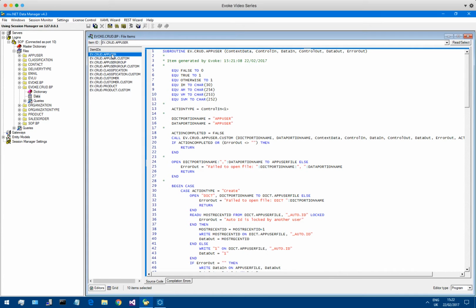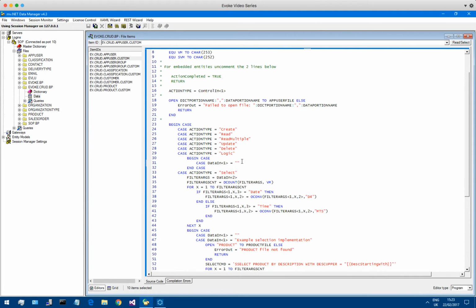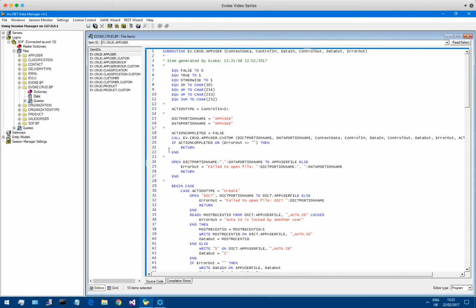All of the versions of the routines that are owned by the generator start off with a call down to their custom counterpart, and the custom counterpart is really just a big switch statement here where you can plug in the relevant data basic code that is required to deal with the various types of CRUD actions that can be initiated by stuff happening within the UI. Now, if you don't actually do anything here, then the automatic code will just carry on and try its best. It will assume that you've got a situation where your entity structure maps pretty much directly onto the file structure.